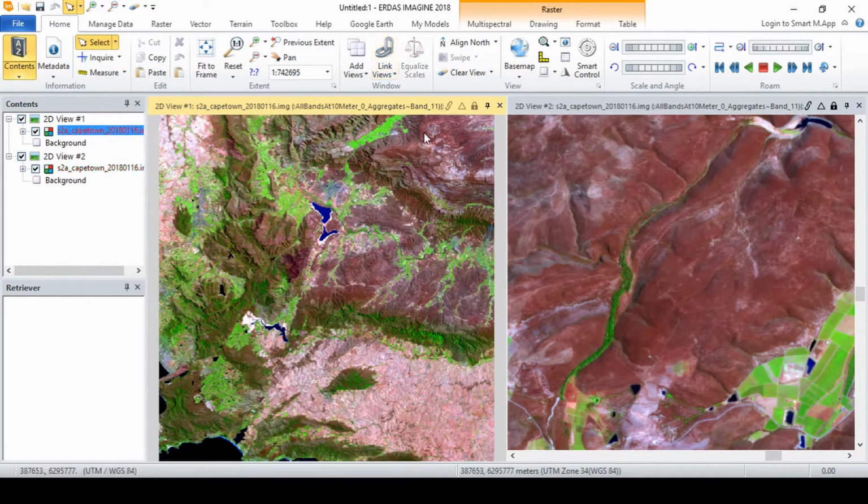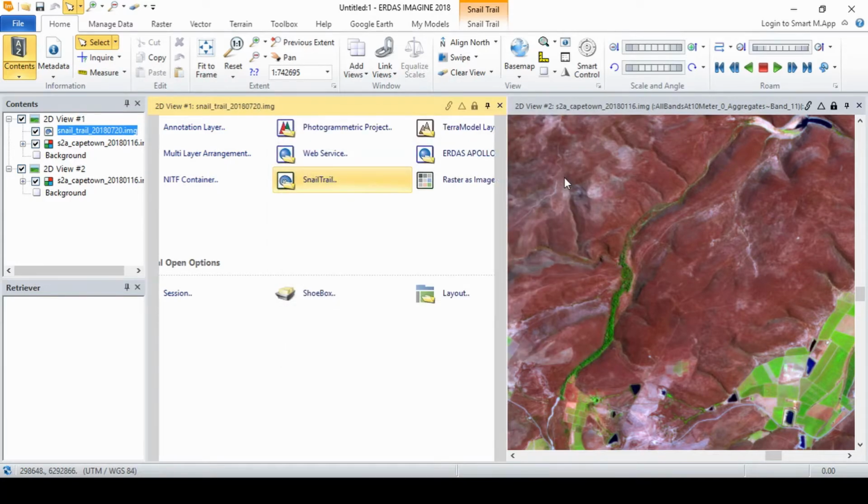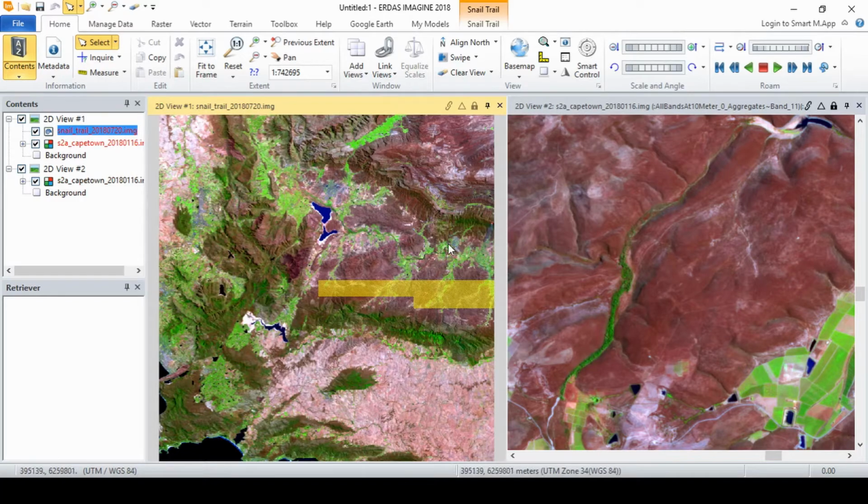Opening an existing snail trail. To open an existing snail trail in an empty 2D view, we remove the snail trail we created just now and reopen it again. Open a 2D view to display the snail trail. Click the snail trail icon. Click the File button and then Open. Locate the existing snail trail in the File selector. We will load the file and click OK.